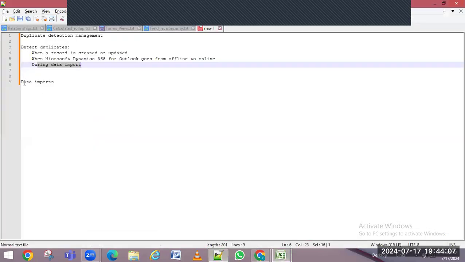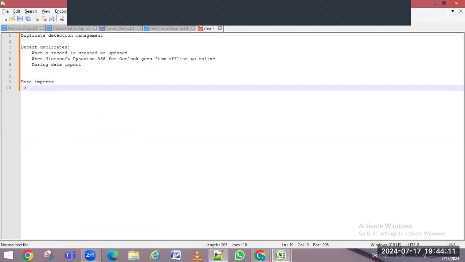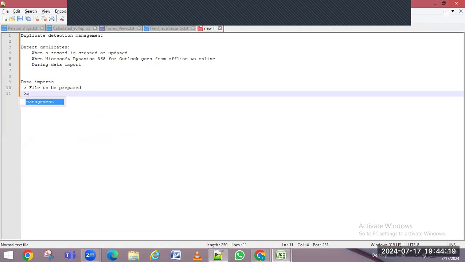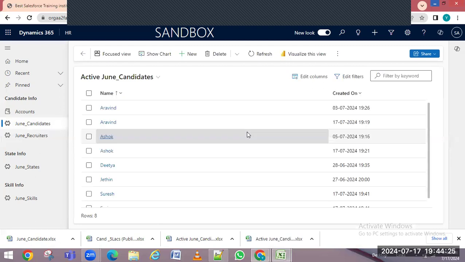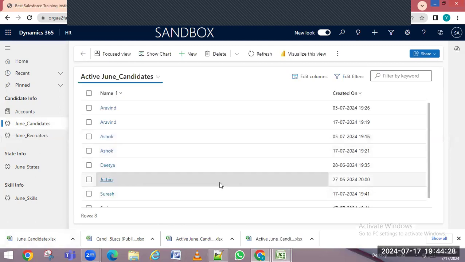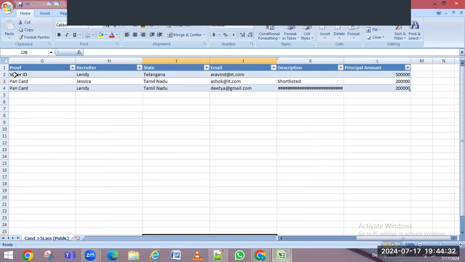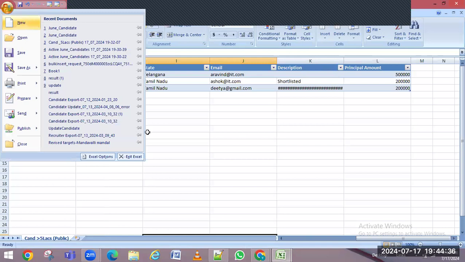So in the data import, what you need to check is, first you need to prepare the data file, and then mapping should be done. You need to consider this. It's up to you. It's not that you need to download the template and all, you can simply open the Excel, add some values there and import. Okay, that's up to you. You can try it on your own.